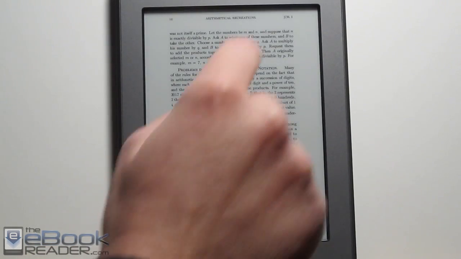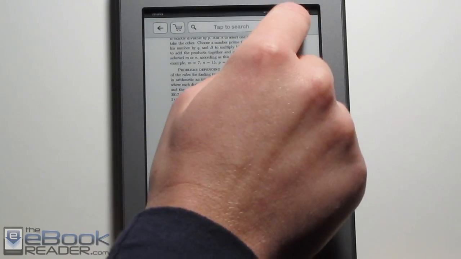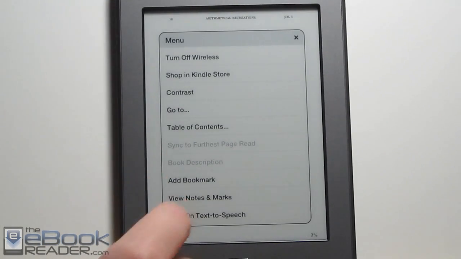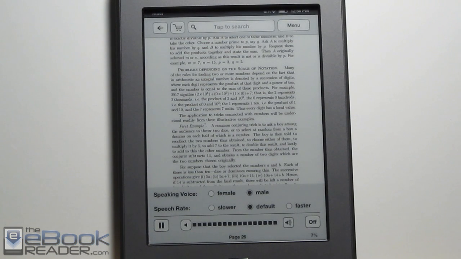Okay, so some of the other features we have, the text-to-speech does work on most PDFs that I've tried. Sometimes it will not work. It just sort of depends, but for the most part I've had good luck with it.